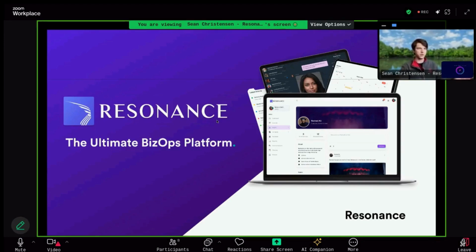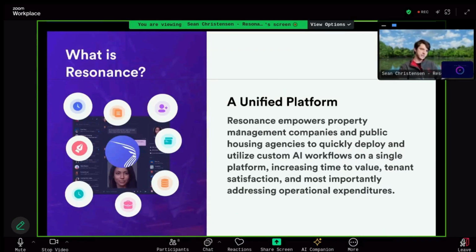Resonance addresses a number of different use cases, but the one that we primarily focus on is in the affordable housing and public housing space, or property management space. So what is Resonance?